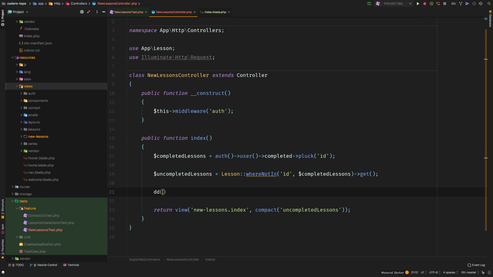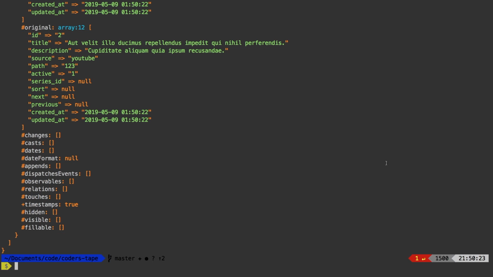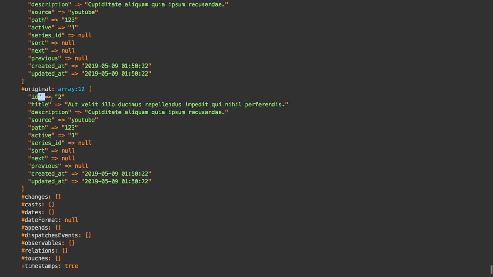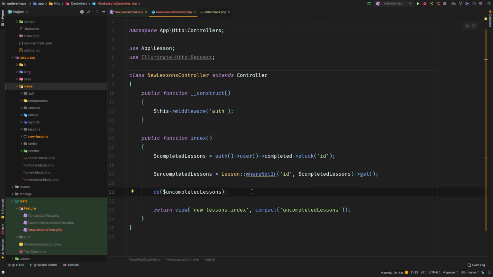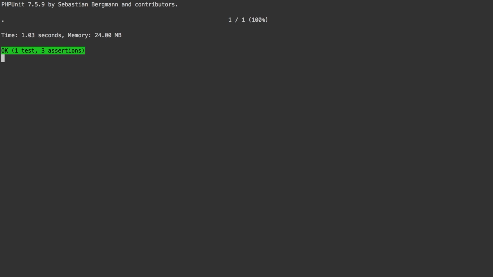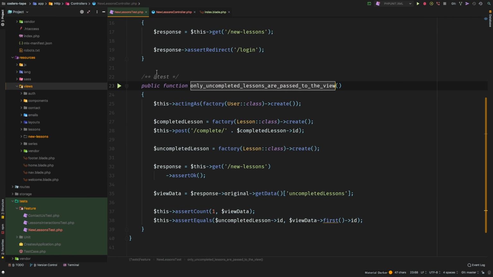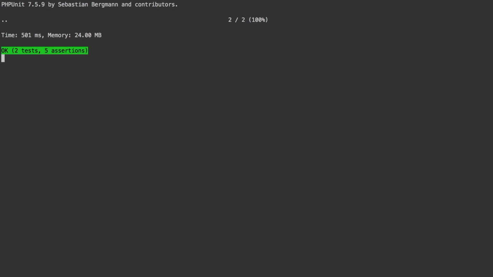So let's go ahead and die and dump uncompleted lessons this time, and let's check out what we got. And sure enough, we have ID 2 and nothing else. So we just have the single lesson, which is what we've been looking for. Okay, let's run our test and see what we get. And we are green. Awesome. Let's run the entire test suite, not just the one test. And yes, we are still green.